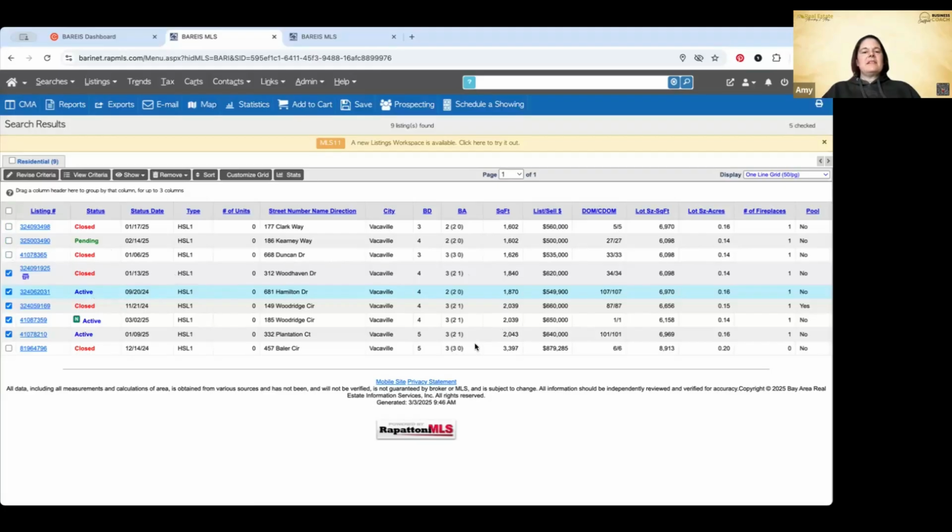So I might select these here in the middle. And that Hamilton one that's active kind of needed a lot of work, so we might skip over that one as well. And then we could take it and put it into a CMA report.